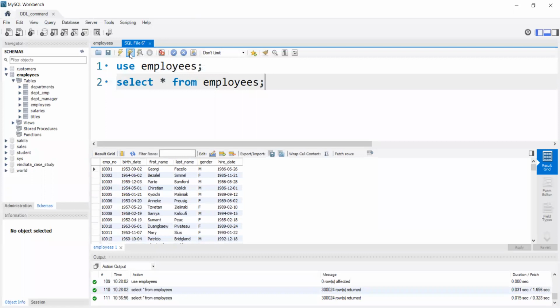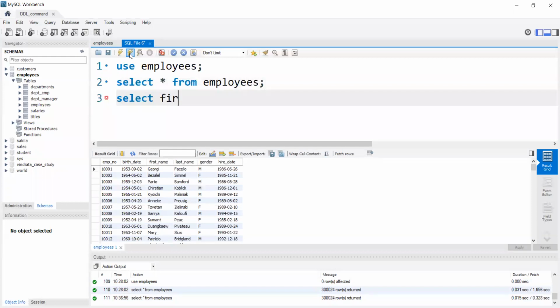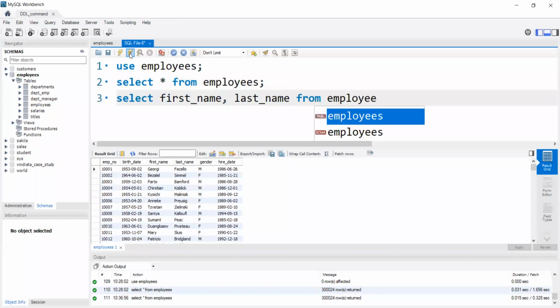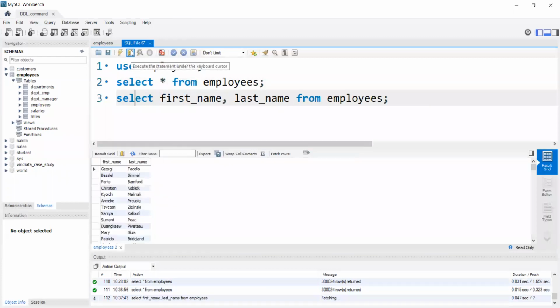Now let's use the second way of using select, when we have to mention the names of the columns. Let's select two columns, let's say first name and last name. So I will write select first name, last name from employees. What it will do is give me only these two columns with all the records. And yeah, we again get those many rows, 300,024, and only two columns.